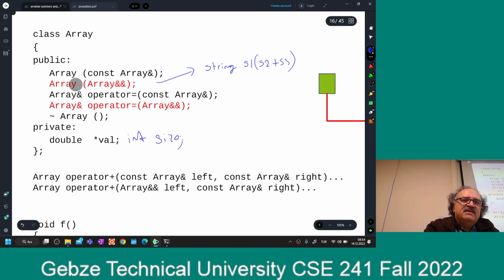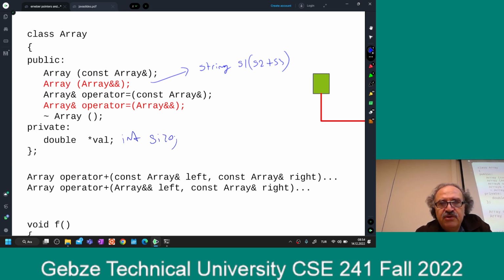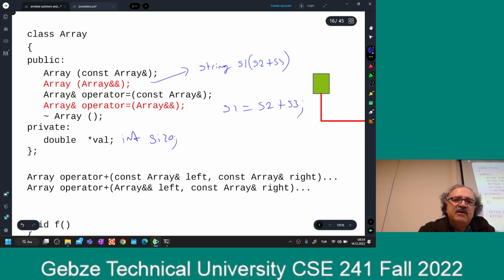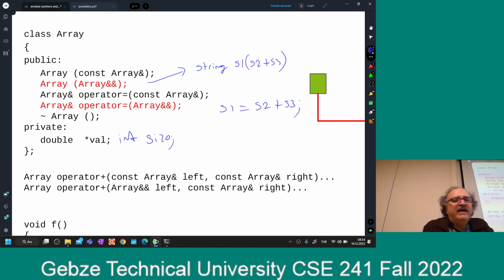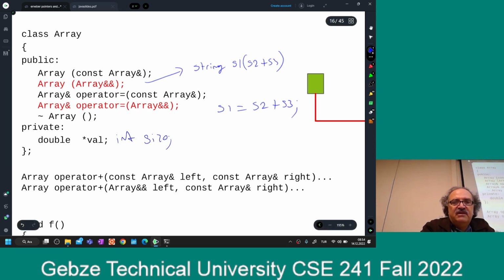This one uses the move constructor, not the copy constructor, in C++11. Also, this one, S1 gets the value of S2 plus S3. This one uses the move assignment, not the copy assignment. Why? Because whatever this one returns is going to die, right? It's a temporary object, it's going to die. Since I know it, the compiler can call this function and this function.